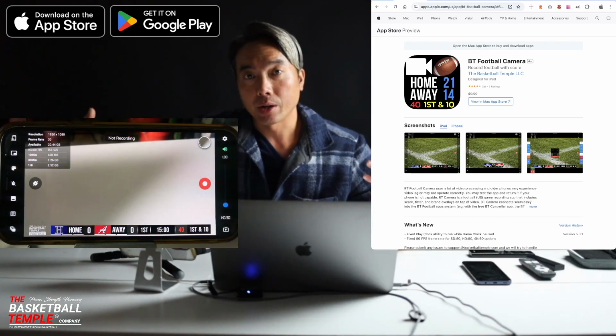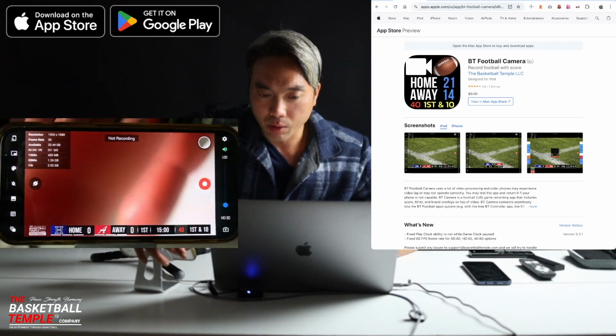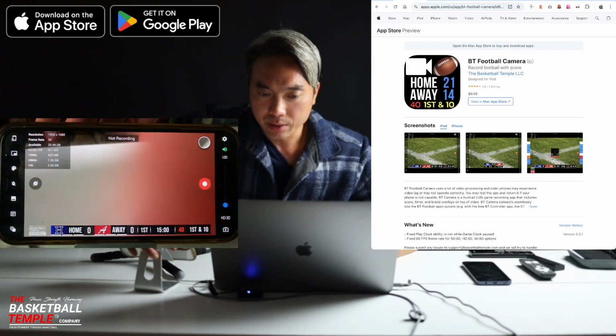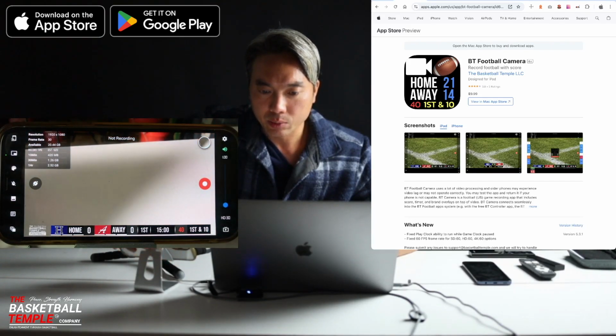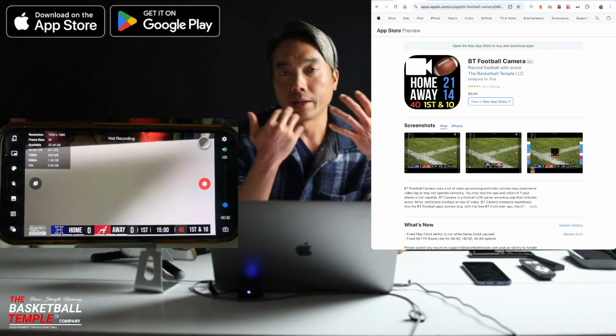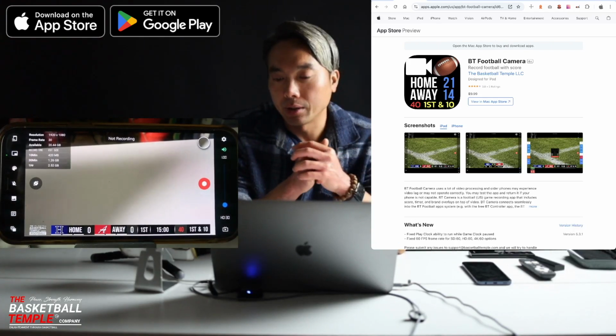As you can see, it's a recording application that has score overlay with your home and away score, your game clock, as well as the current down in the game.